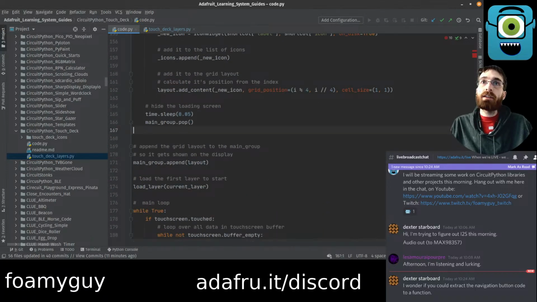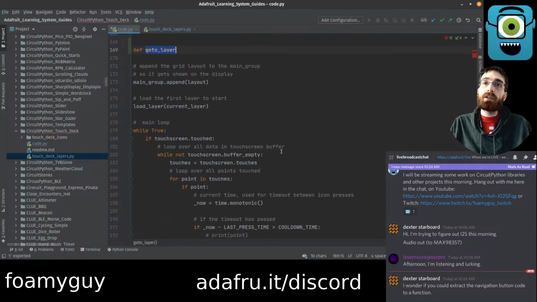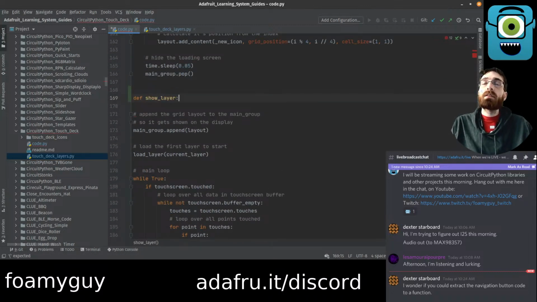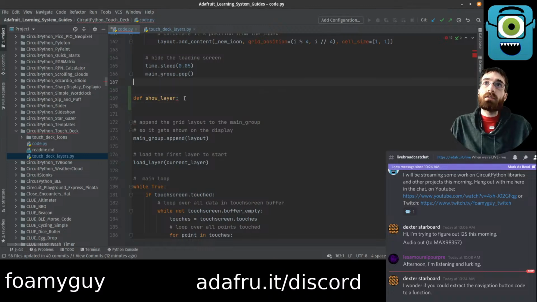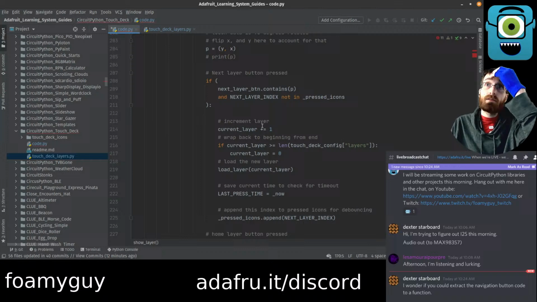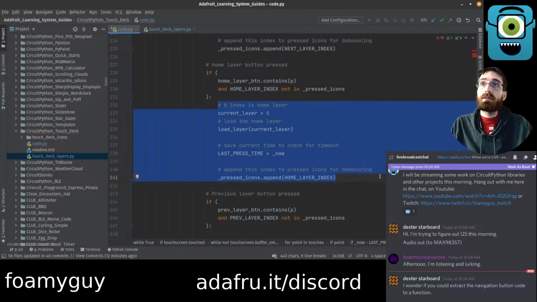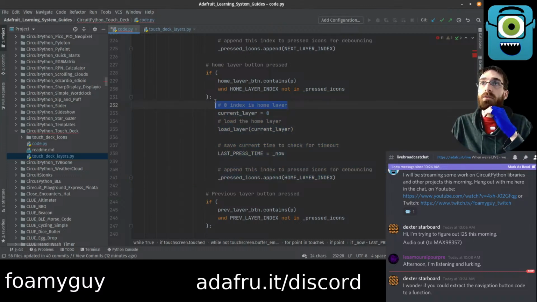So if we had like a def go to layer, or maybe we should call it show layer. Yeah, I think we want to call it show layer. And it does need a parameter, layer index, actually. And it is basically this code right here. We don't really need this comment though, because we're not going to always go to 0.